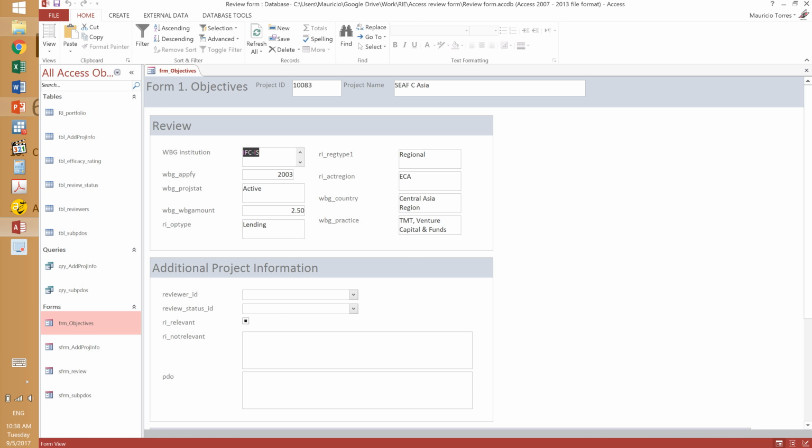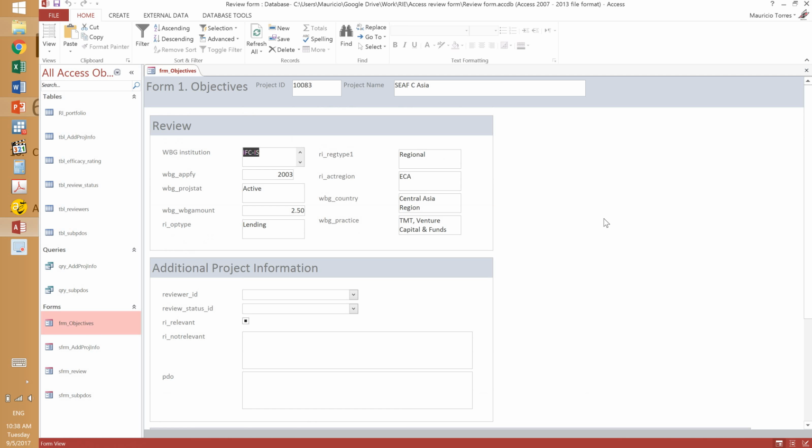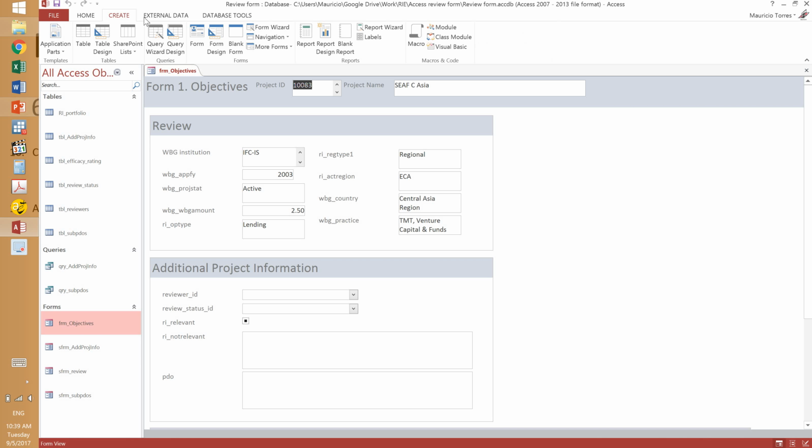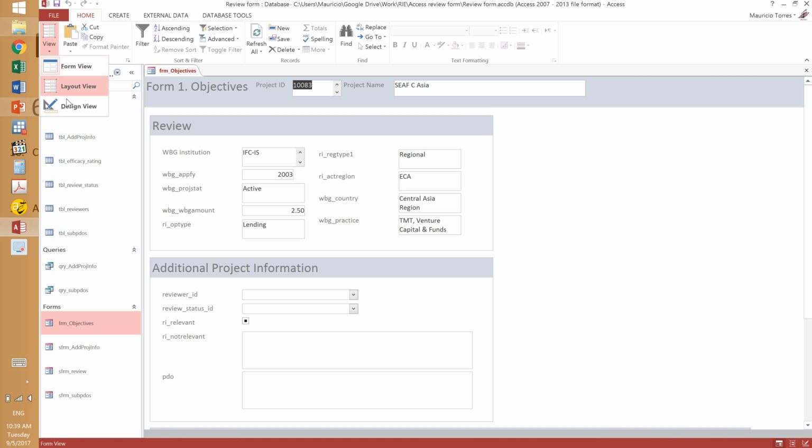So this is the form that contains the three additional subforms that we created. And now what I want to do is to create a button here that when I click that button, this form objective closes, and then it takes me back to the portfolio form that we have not created yet. So in order to do that, I just need to close this form, and I can do that with a button. This button can be added if I go to the home design view.